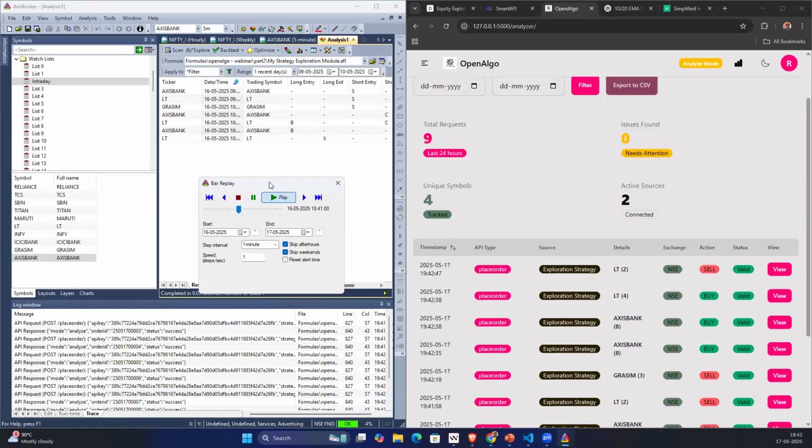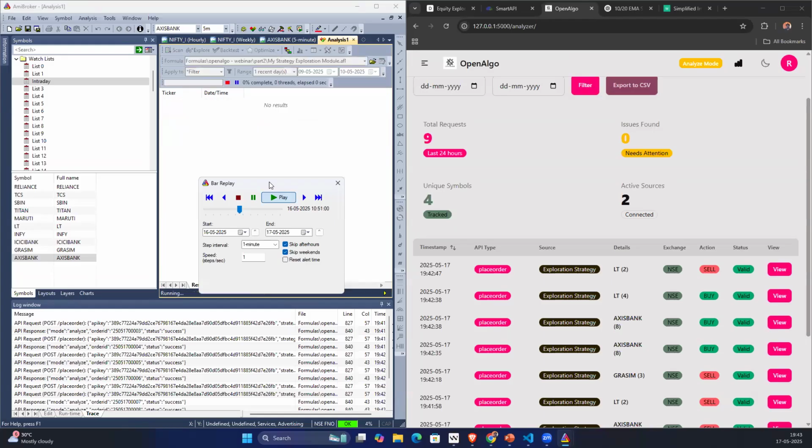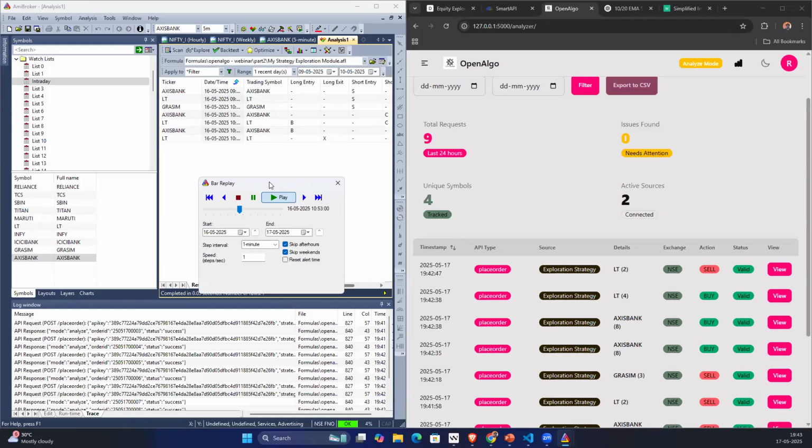I hope that clearly explains how to set up OpenAlgo in the exploration mode, how to build a simple intraday strategy, how you can run the intraday strategy in the charting mode, or how you can run the same intraday strategy in the scanning mode or exploration mode if you want to run for multiple symbols.